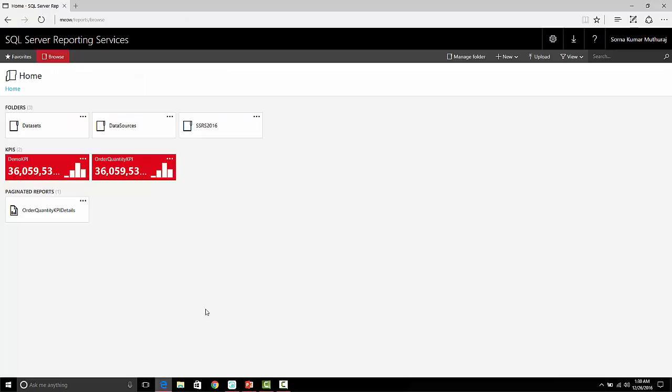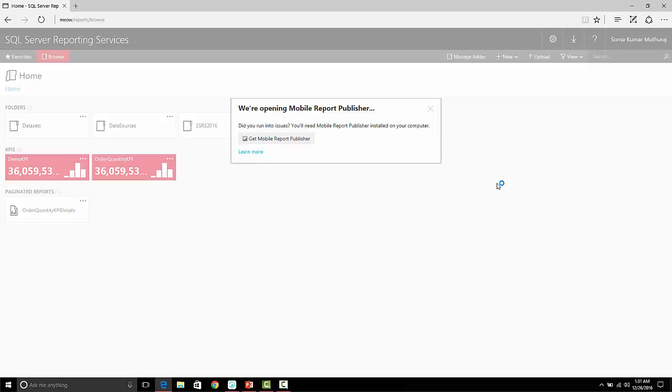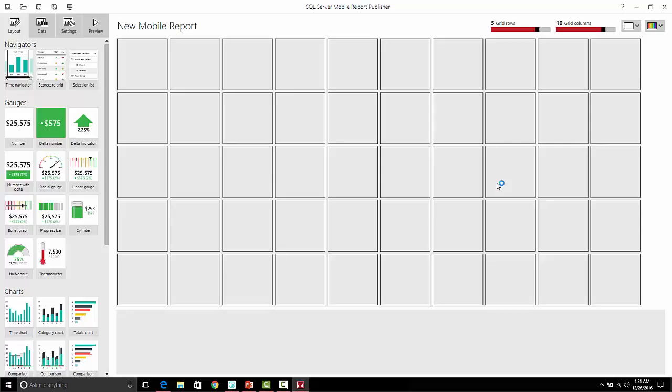So as I mentioned earlier, for creating a mobile report we need to use the Mobile Report Publisher. If you go here and say New and click on Mobile Report, it would automatically open the Mobile Report Publisher. If you already have it installed, it will just launch it. If not, you can click on Get Mobile Report Publisher so that it will download and install the publisher for you. Once you say yes, it should now open the publisher tool in which we can start designing our report.